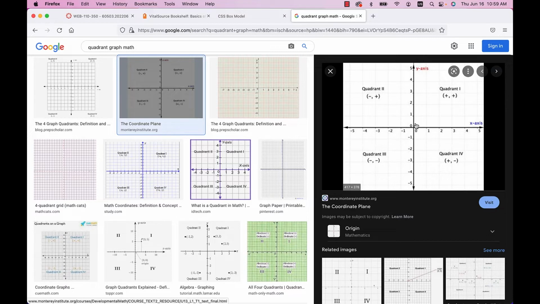Then if you go up on the y-axis, that's positive, and if you go down on the y-axis, that's negative. If you go to the right on the x-axis, that's positive, and if you go to the left, that's negative. So you're probably used to thinking of things in this way when you are thinking about the positive and negative area or space of something existing.